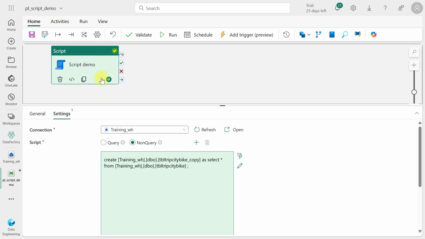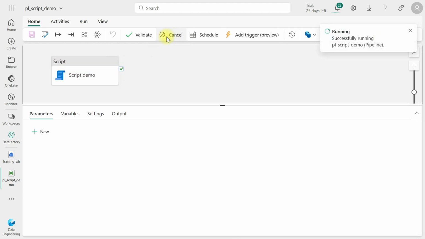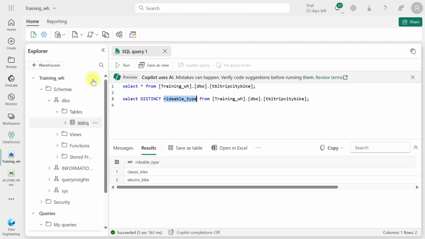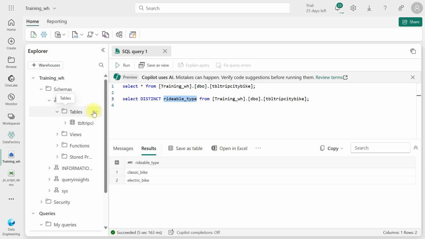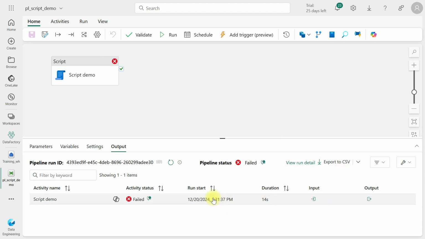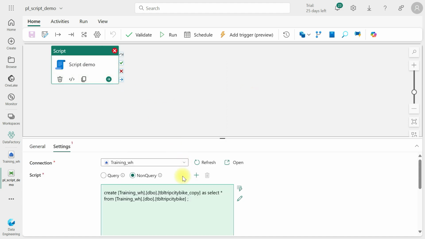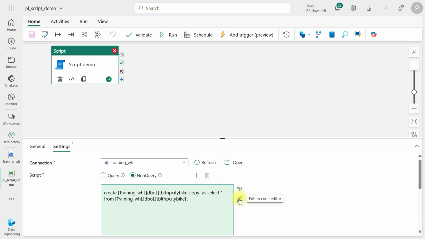And now let's run the non-query activity in the script activity. So save this and run this. While running, you can see meanwhile there is no table for the copy. If you refresh this, you can see the pipeline failed. So let's see, incorrect syntax near training. Okay, so let's see what is the incorrect syntax. I forgot to write the table keyword here.